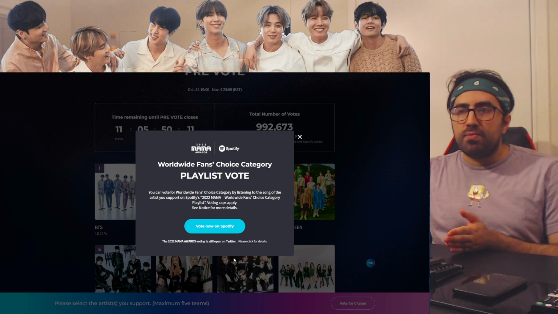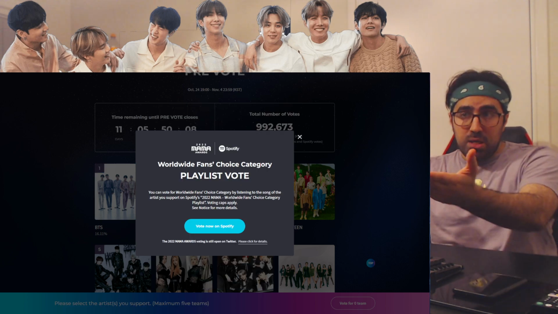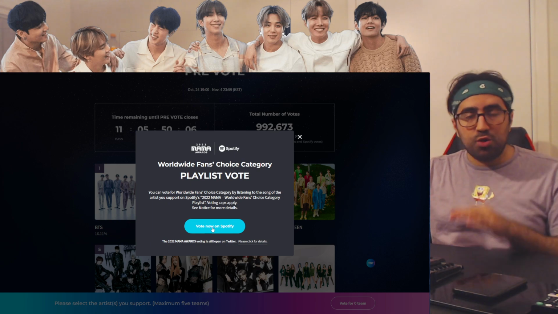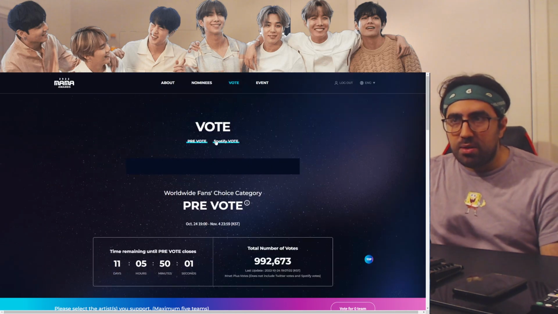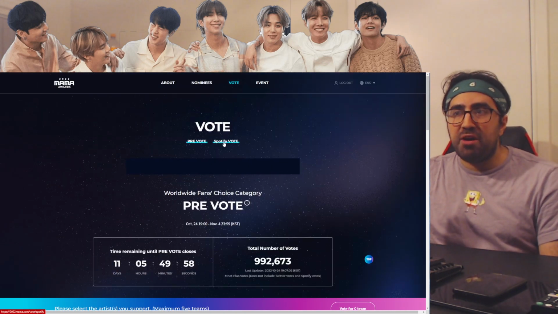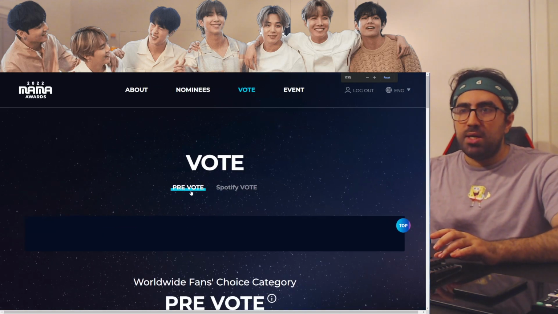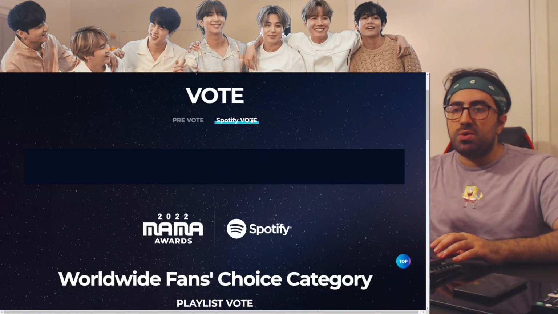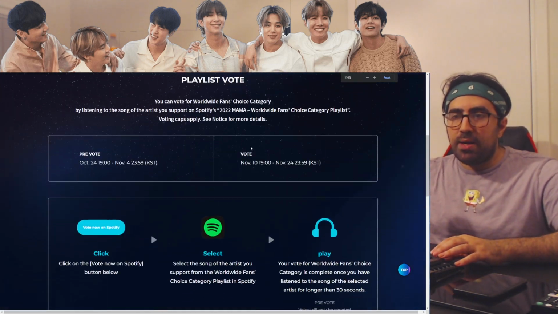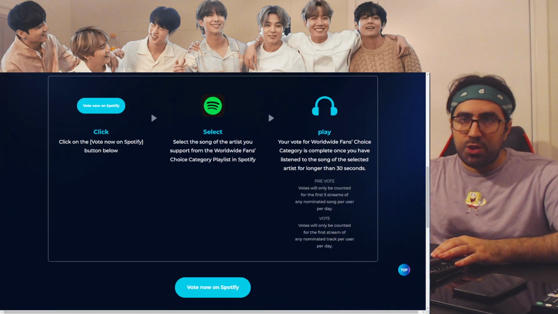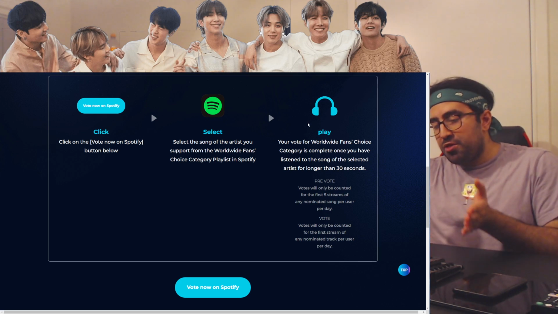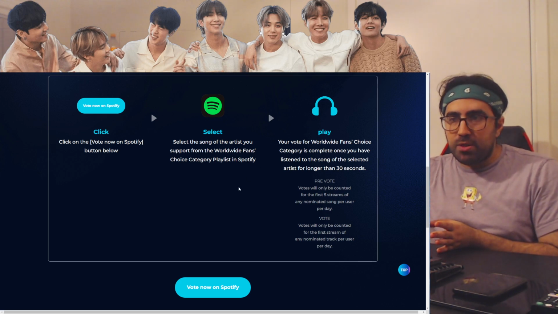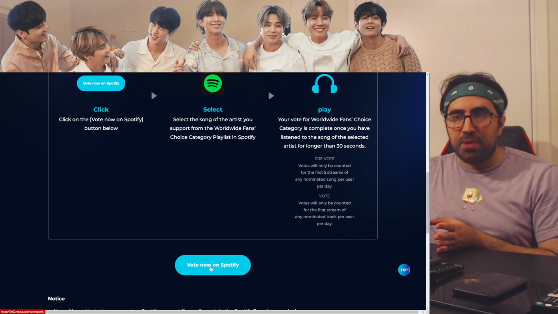How do we vote on Spotify? It immediately gave us this option. So you can press this to go to it immediately, or you can scroll up on the vote page and press Spotify vote. As you can see, it says pre-vote, Spotify vote. Once you're here, you can scroll down and it tells you to click on vote now on Spotify, select the song that you support, and listen to it for more than 30 seconds. So we press vote now on Spotify.